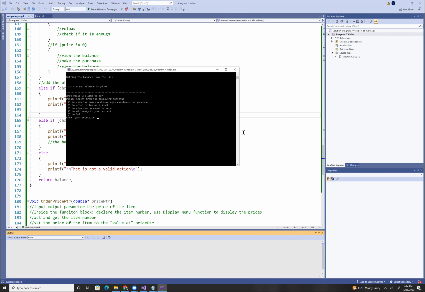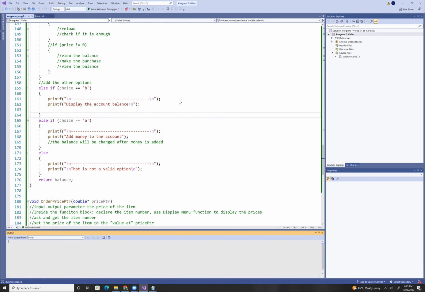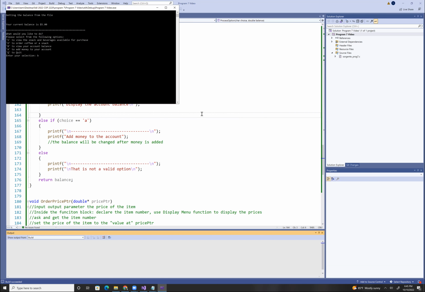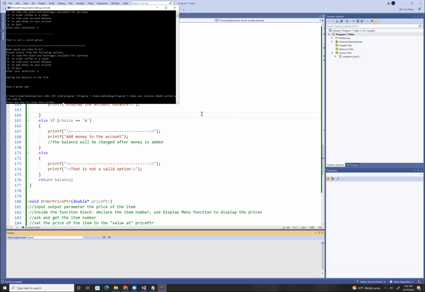All right, enter S, display the menu, enter O. O, I have not implemented yet, so I don't want to do that yet. So let's try again. B, A, X, not recognized, Q to quit.